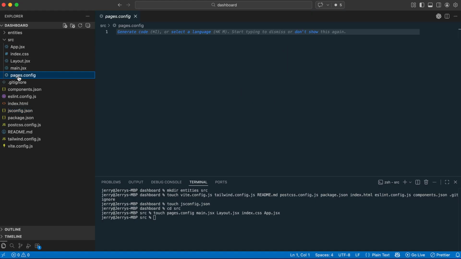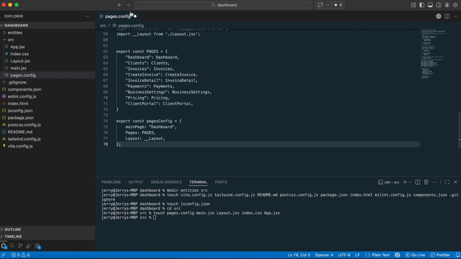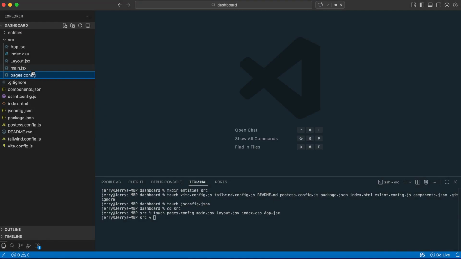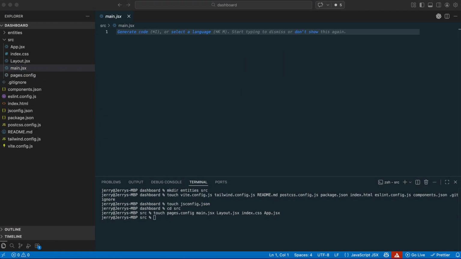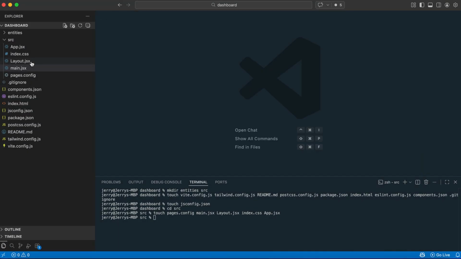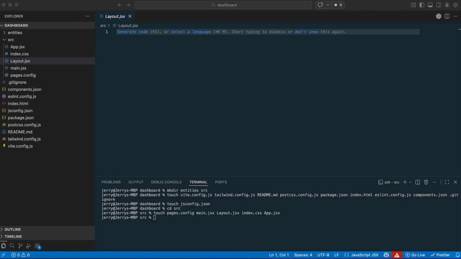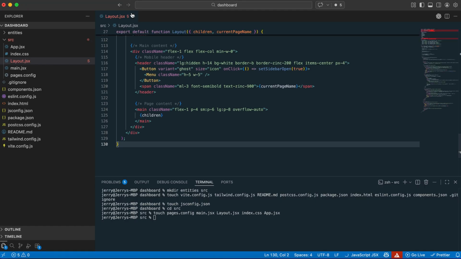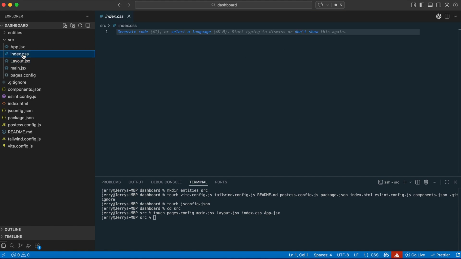And then pages.config. Let's take what's on pages.config, command A, copy, command V, close, save. Main.jsx, main, command A, and command V, close, then layout, copy, save, index.css, right? Yeah, so that's the styling.